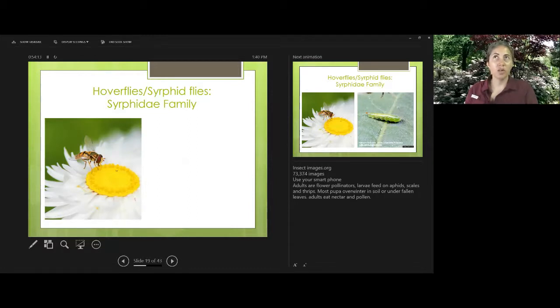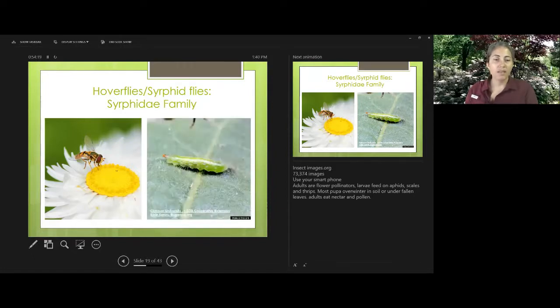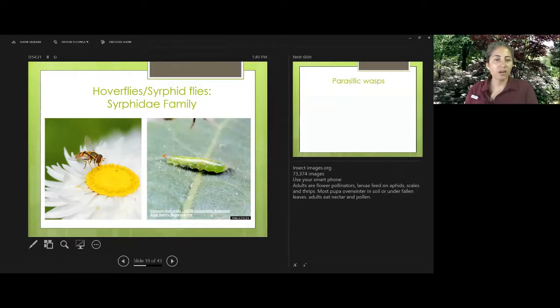It's close in value to bees. It's a very active pollinator in the garden. And then as a larva, it is a predator. So on the right, you can see when it's a little larva, that is when it's going to eat aphids, scales, thrips, all those small soft-bodied insects, and it will eat a lot of them. So one insect, double duty, very beneficial.